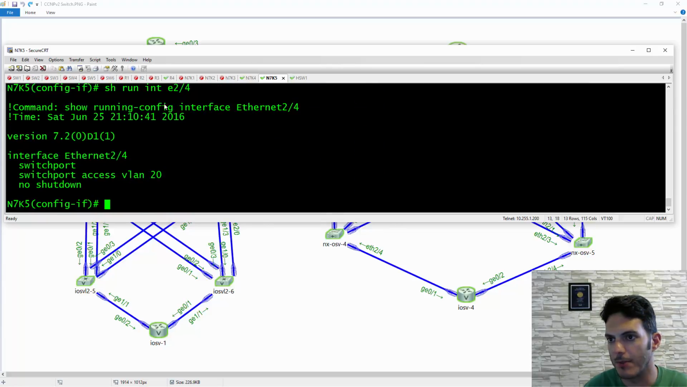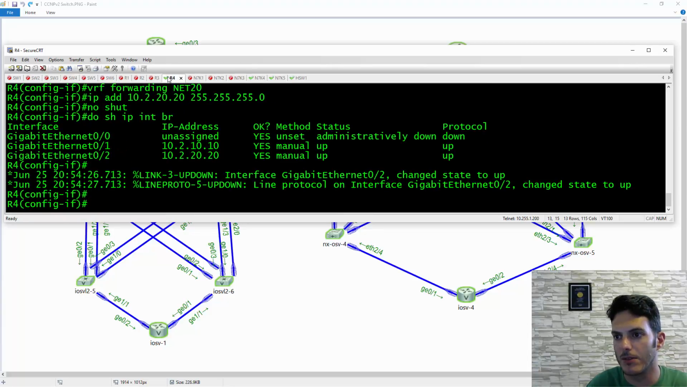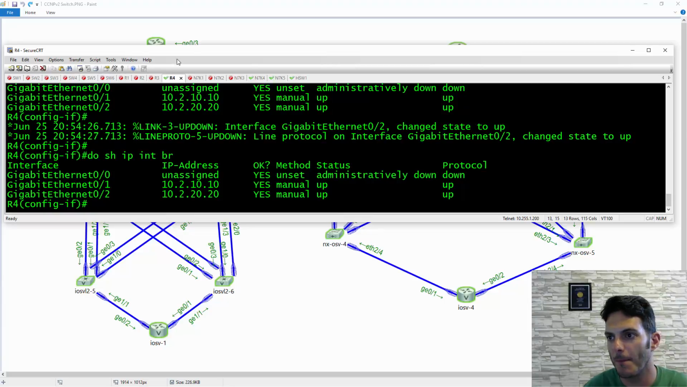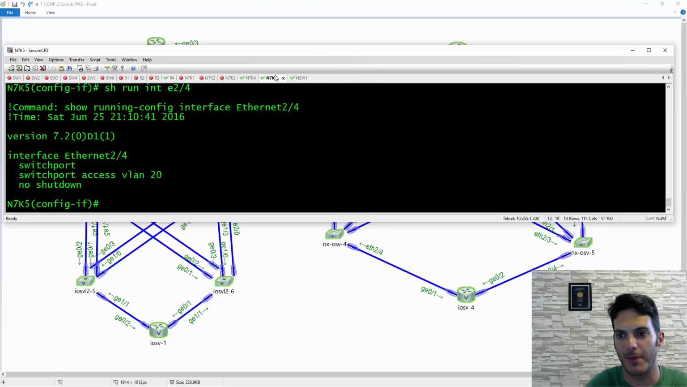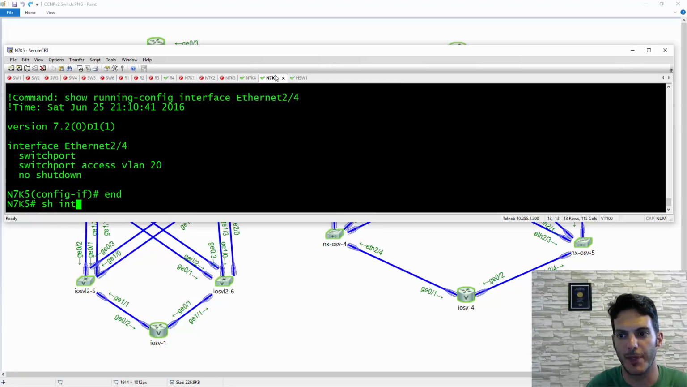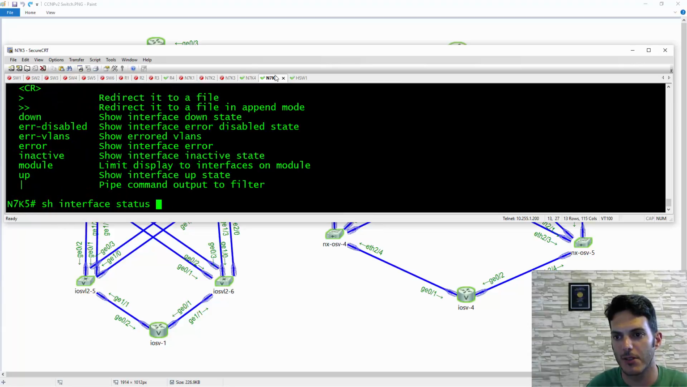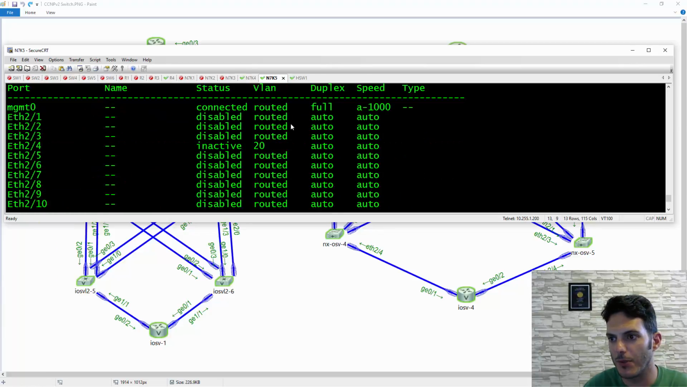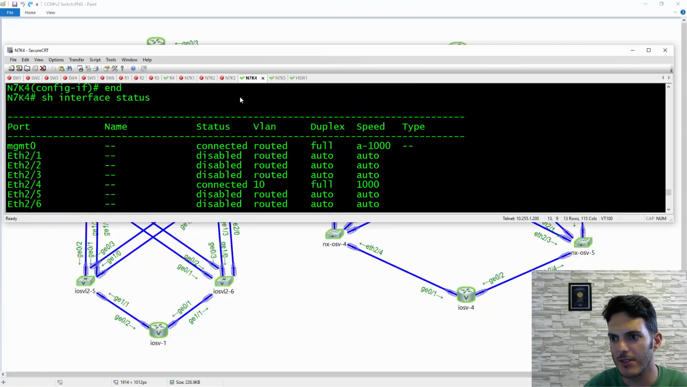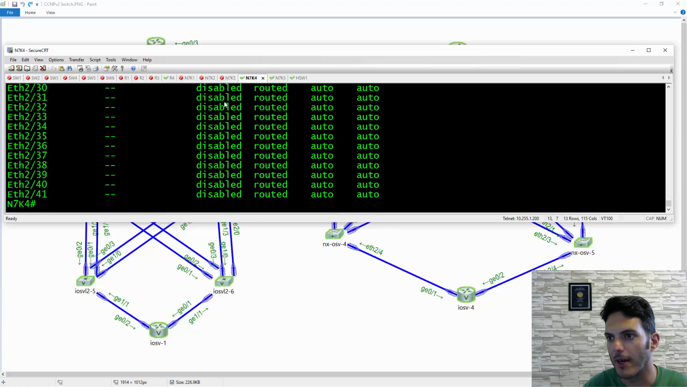Okay, that looks good. What about R4? So do show IP interface brief. That looks good. Beyond that, there's really not a whole lot we can do, but from this perspective, everything looks pretty good. Show interface status. And so let's see, we are inactive. Does that say the same thing on this side? Connected. Okay. Let's see why we are having a problem here.